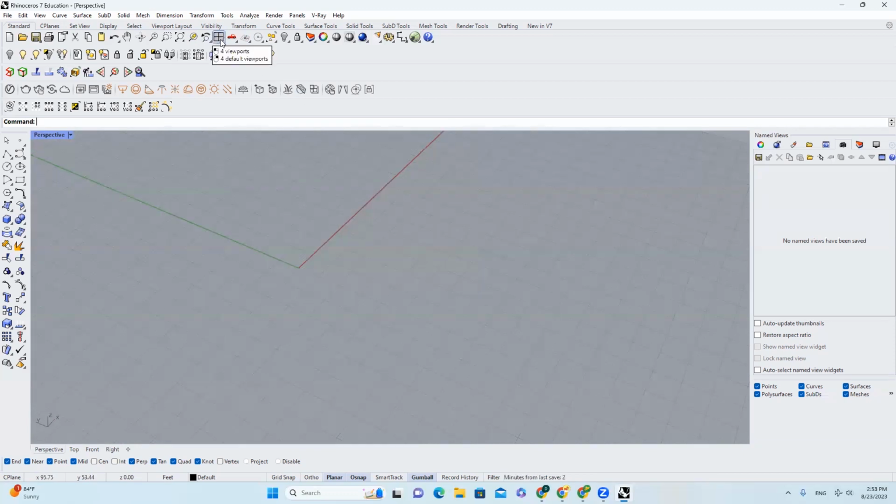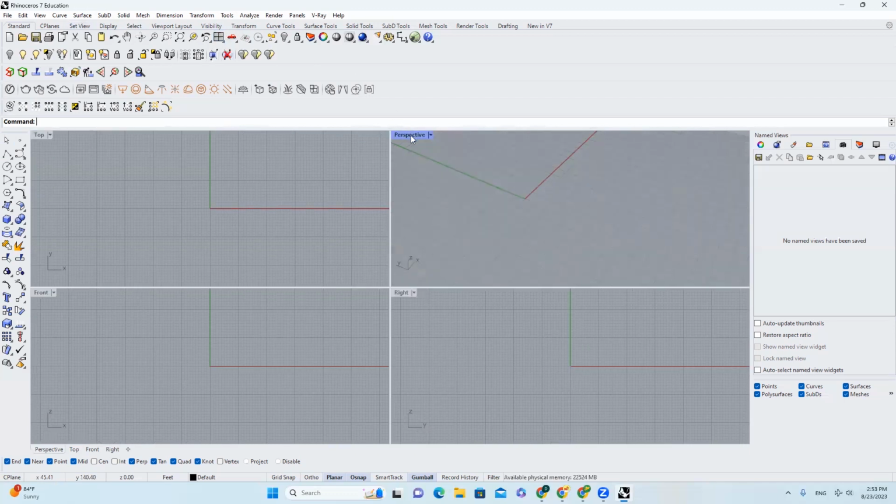And the next thing I want you to know is the four viewports. So sometimes when Rhino has a glitch, you cannot see many different kinds of toolbars, like in Rhino 5 or 4. This is a solution. And in this case, if we want to show like front view or top view, all we have to do is just click four viewports and it'll come back.